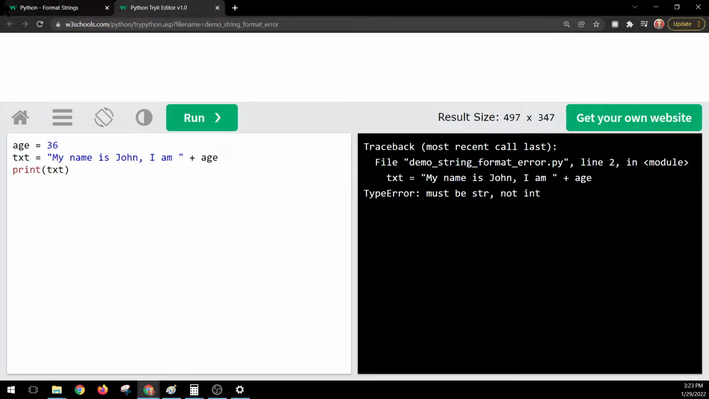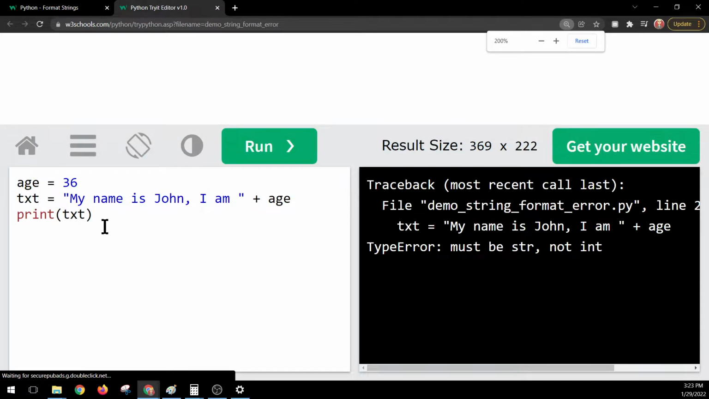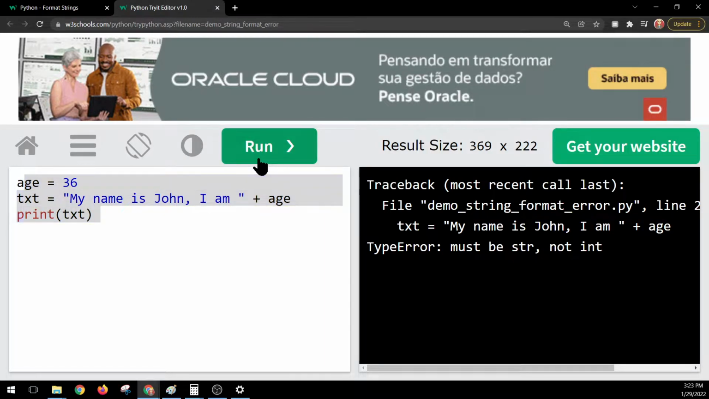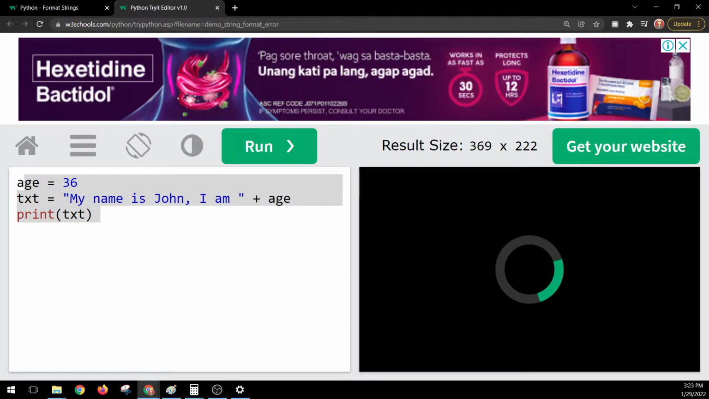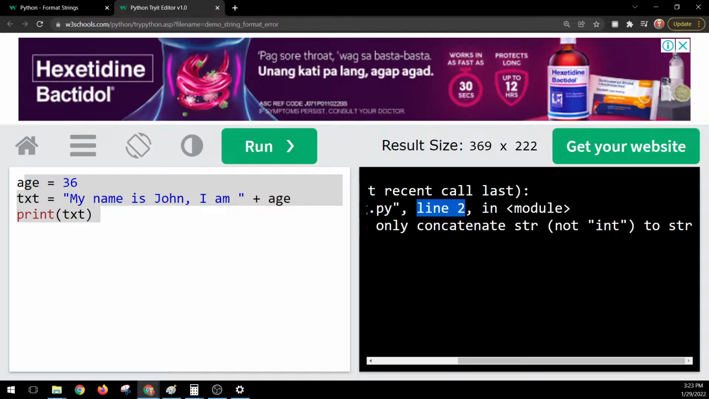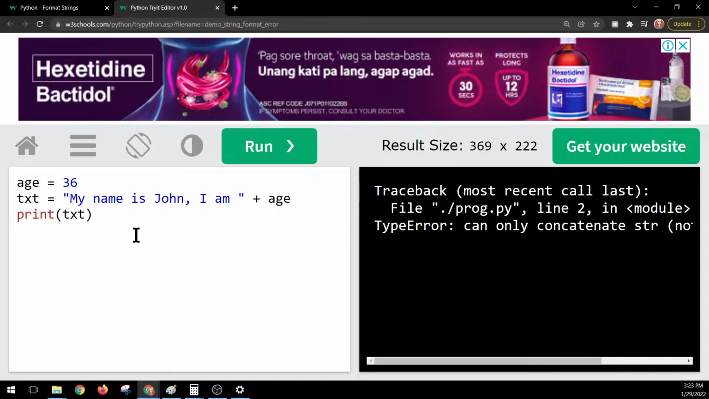I want you to do the same thing. Click on this button. It's going to open up this exercise, and then look at the code and press run. It's going to give us an error. In line 2 there's a type error: can only concatenate str, not int, to str. So you can't concatenate something of type int to something of type str. So let's write out this code.